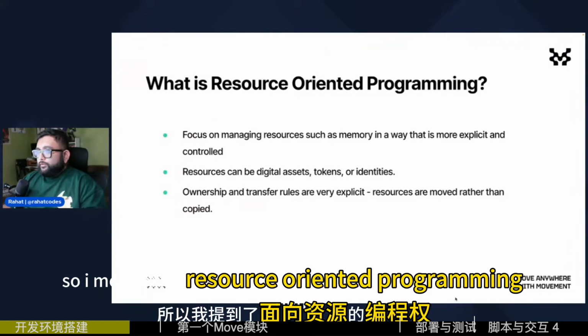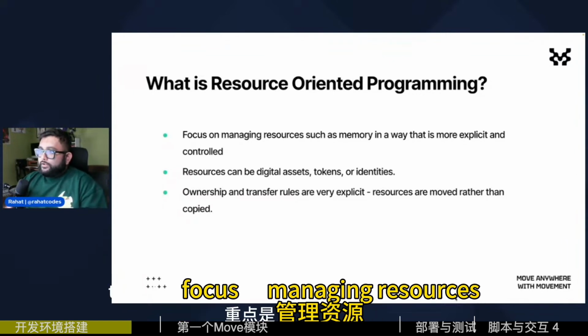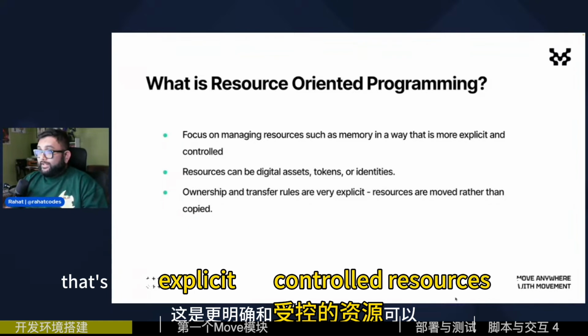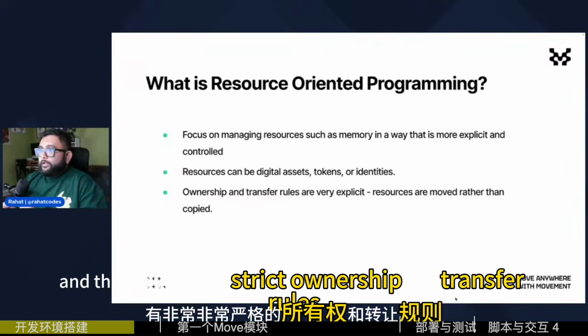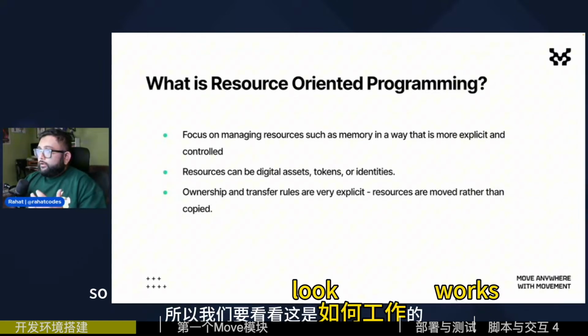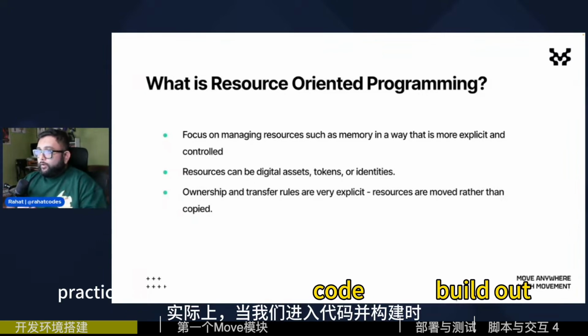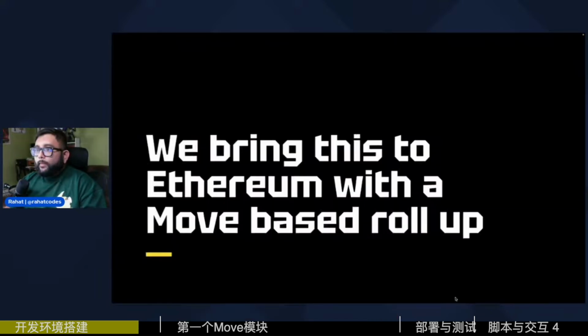So I mentioned resource-oriented programming, right? What exactly is it? With resource-oriented programming, there's a focus on managing resources such as memory in a way that's more explicit and controlled. Resources can be things like digital assets, tokens, identities, and there are very strict ownership and transfer rules. So resources are moved rather than copied over. We are going to take a look at how this works practically when we go into the code and build out our very first Hello World smart contract in a second.